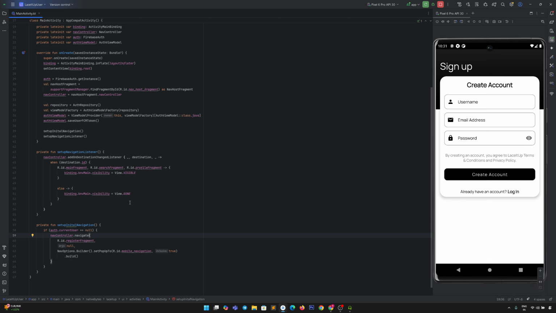In the next video we will connect the actual authentication UI, register, login and forgot password, with this setup so the navigation flow works end to end.